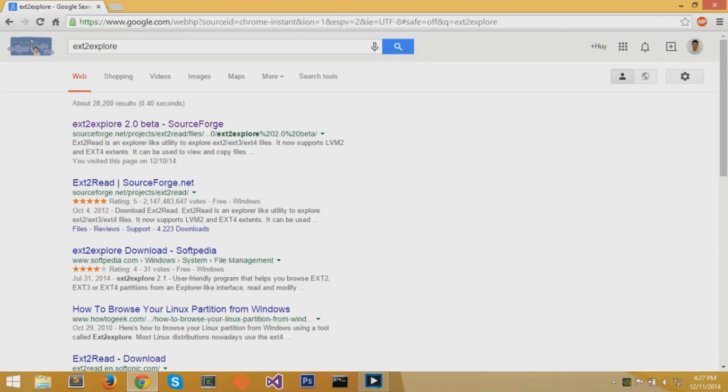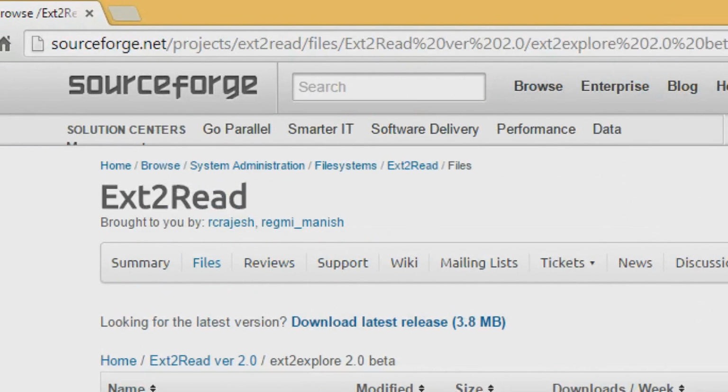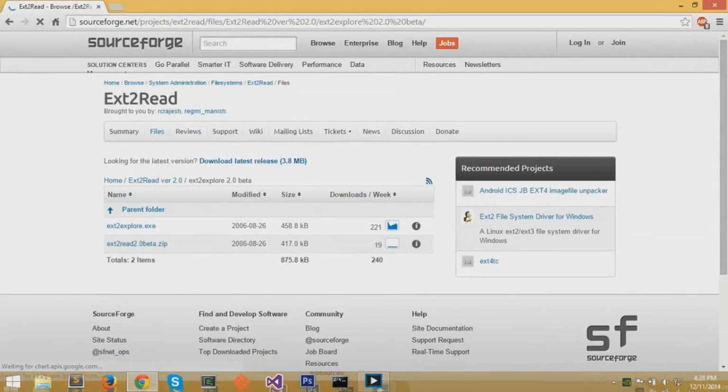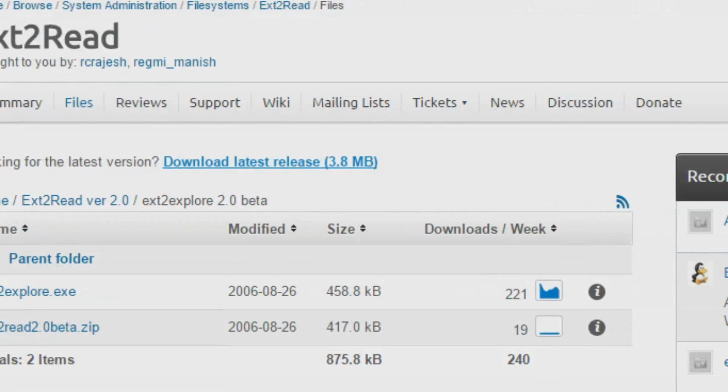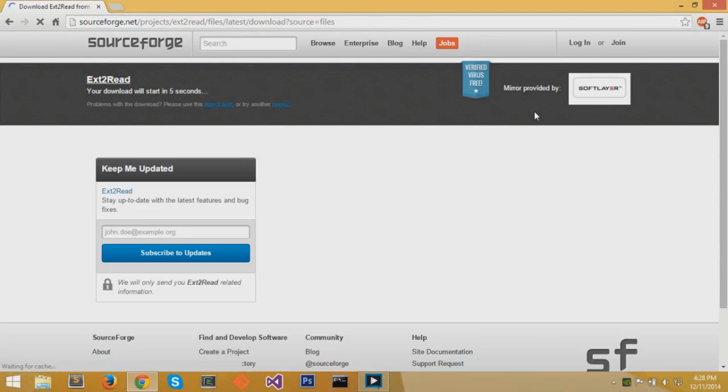So on your Windows, you want to search for something called ext2 explore. Then you click on the first link, but I'll also leave this download link in the description. So this program is a good program that I kind of like to use to get access to my Ubuntu files, even though it's on the separate partition. Normally, you can't access those files.